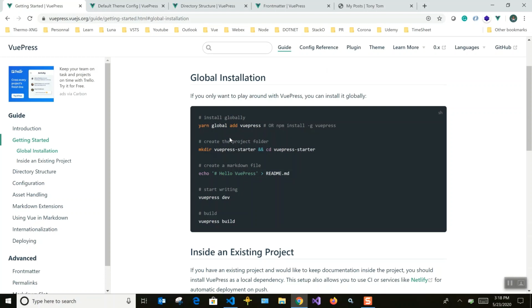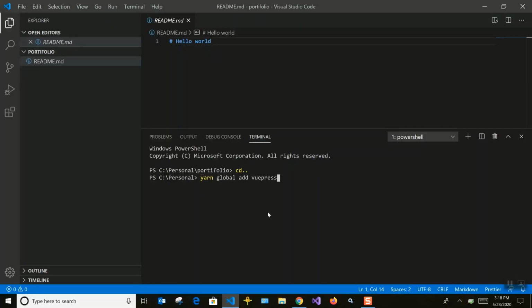VuePress has a very good documentation like any other Vue products. So you can see the different commands which we need to run for setting up VuePress. We will follow these commands one by one. So you need to install VuePress globally first. That's the one thing you need to do for setting up VuePress in any system. I'm running these things on a Windows PC.